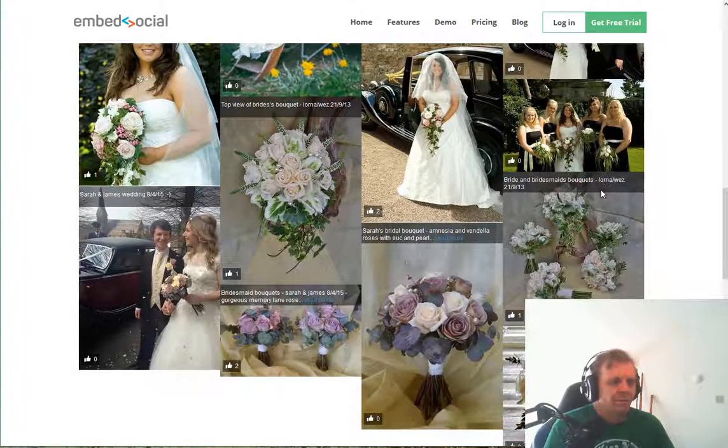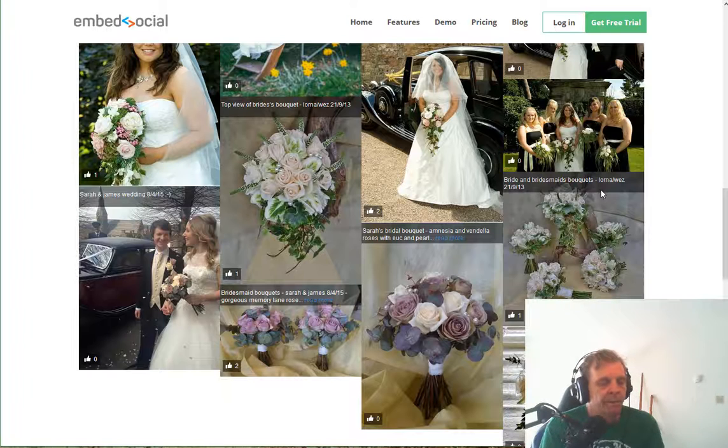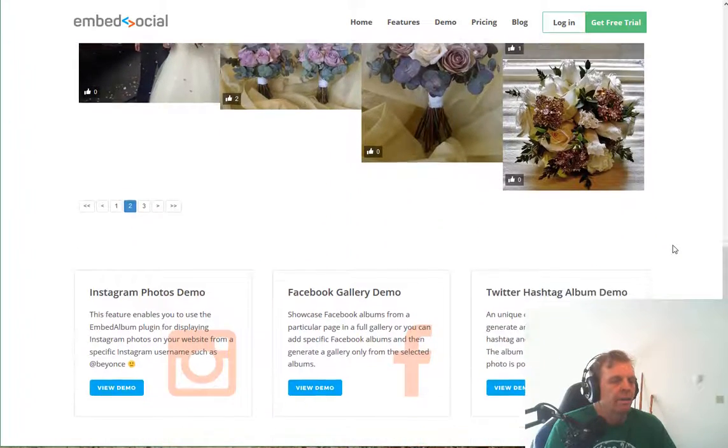Can you repeat that once again, sir? When you've got multiple albums, like you were talking about nightclub owners, they might have event A, event B, event C. Maybe they want to showcase event A pictures on one page, event B on another page, event C on another page. How easy is it to do that with your plugin?